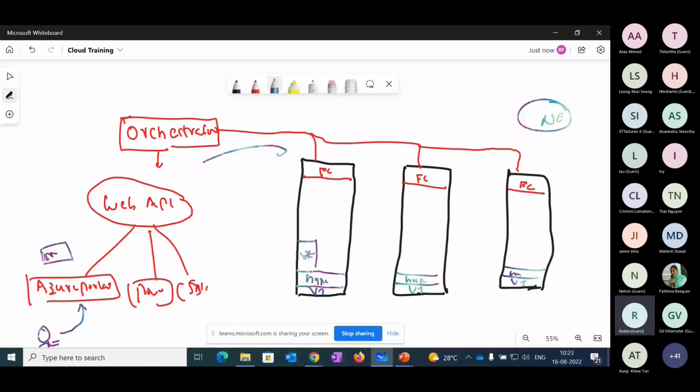So you will have a VM available. It is created with the help of the Fabric Controller and the Orchestrator. So the VM will be created like this. The Fabric Controller is the component available in Microsoft Azure with the help of which we are creating a VM.